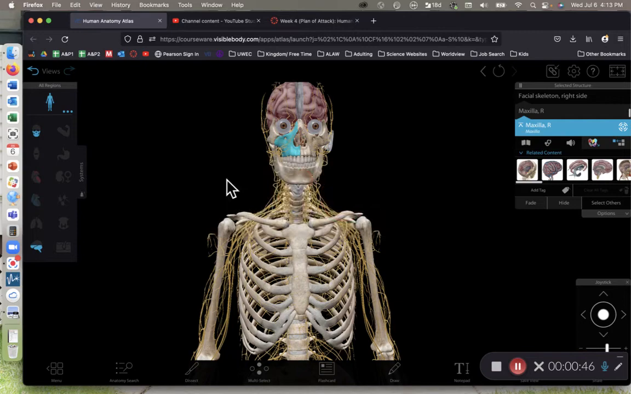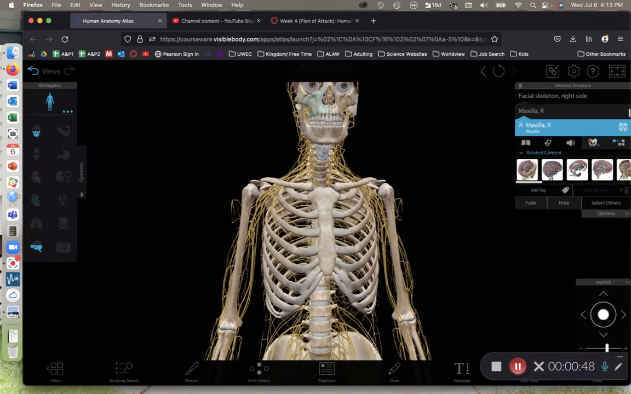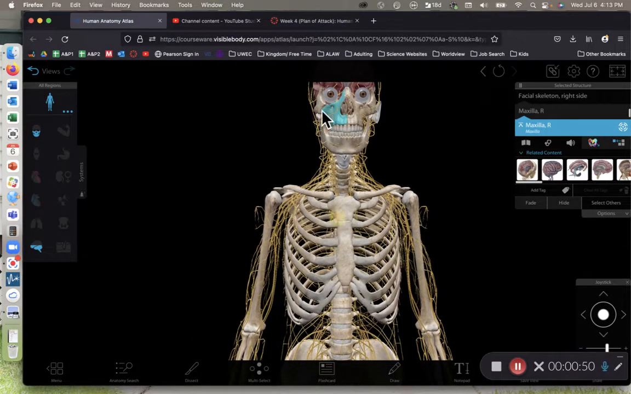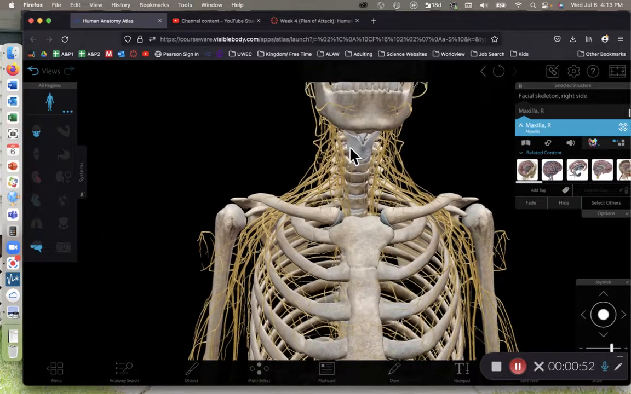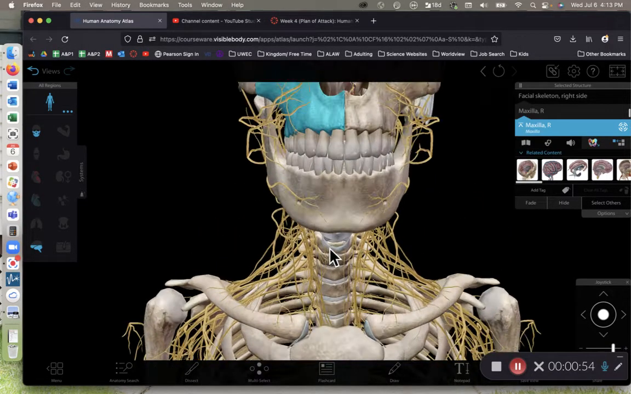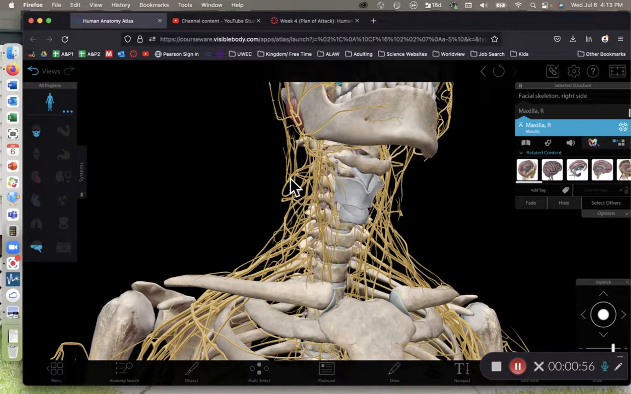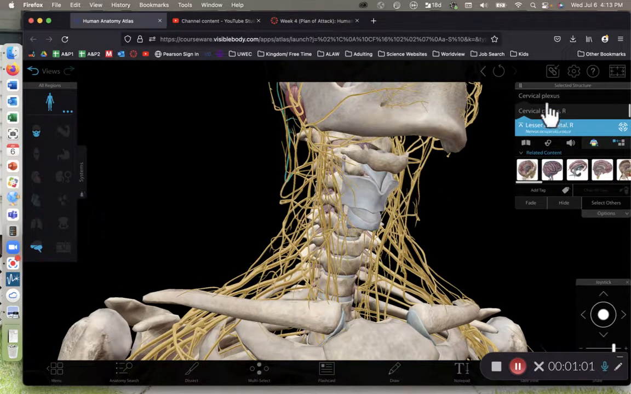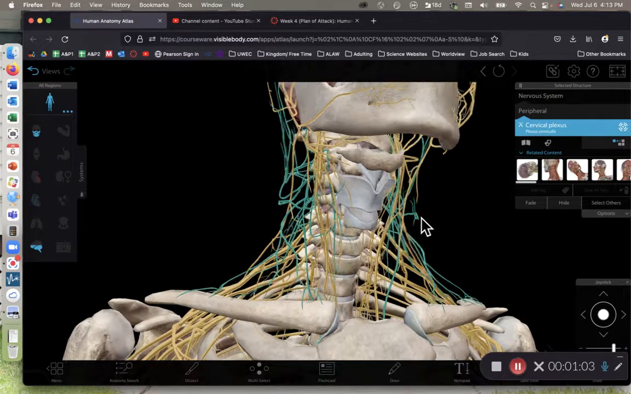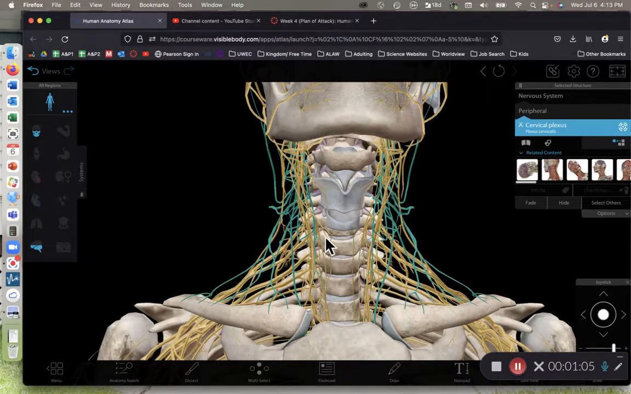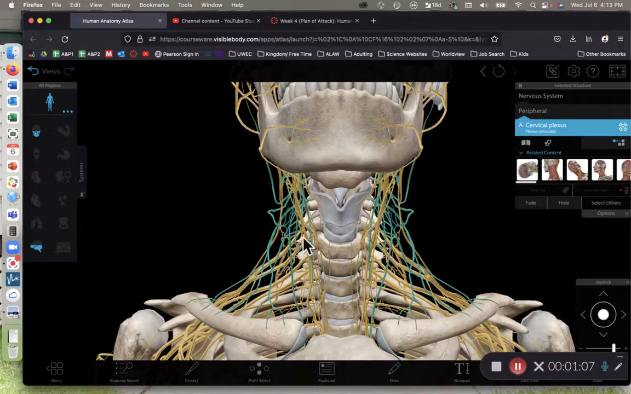So here in Visible Body, I have our nervous system pulled up. We'll start from the top to highlight the cervical plexi for you. I'm going to use a lot of the search functions here within Visible Body. So here I have used the breadcrumbs in the upper right hand corner of the screen. So you can see this big branching network of nerves up here. This all collectively is referred to as the cervical plexus.